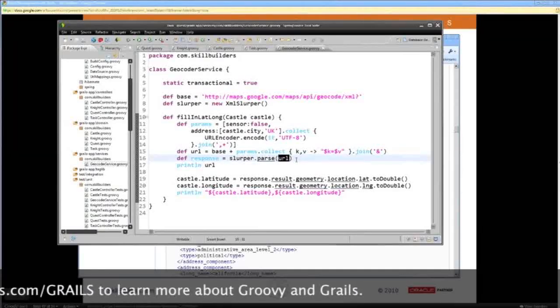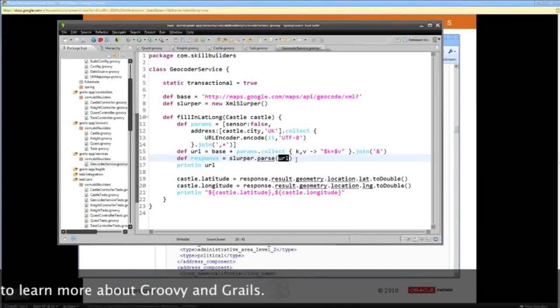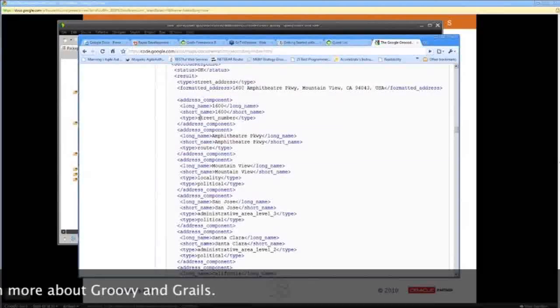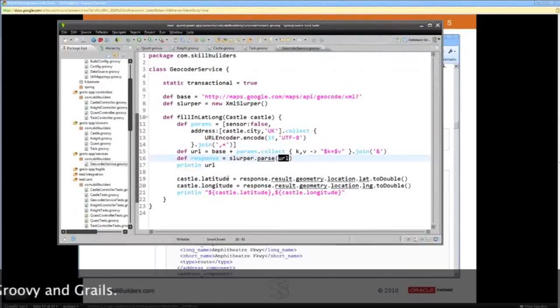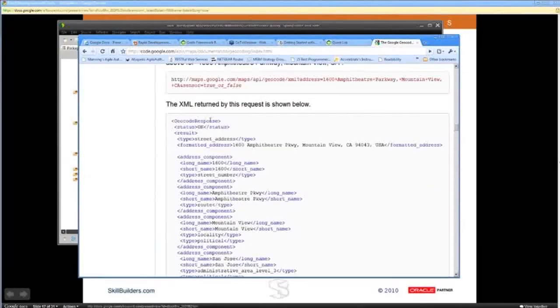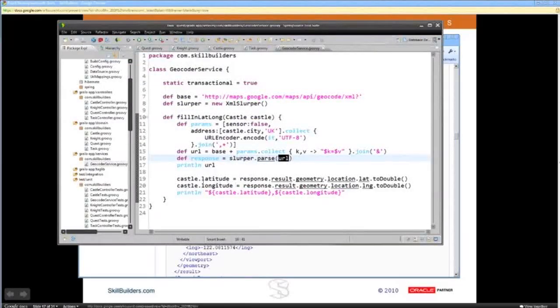By calling the parse method on that URL, I automatically go to that URL. And the return will be an XML document that looks like this. So I want to parse that, and then all I have to do to find the values I want is walk my way down the tree. So result.geometry.location.lat: you see here, there's the response, result, and then there's a geometry, location, and there's lat, and there's lng, the latitude and longitude. I take both of those, I assign them to the castle, and I print them out just for grins so you'll be able to see what they were.